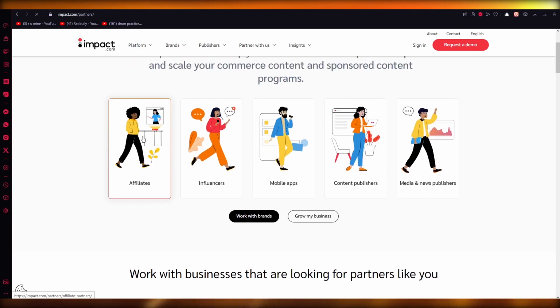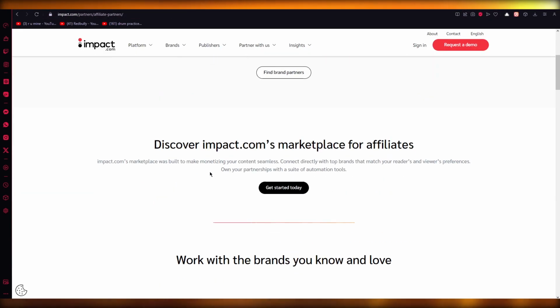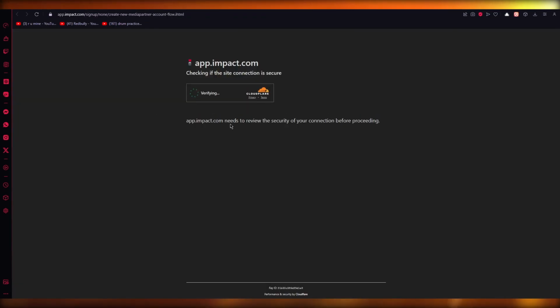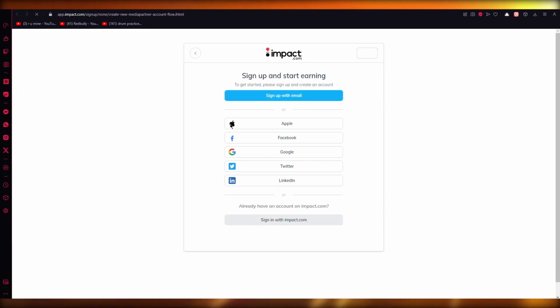So if you're an affiliate, just go and click on affiliates, and once you do that, partner with brands your audiences will love. Let's say I'm going to go with Adidas, and I'm going to click on that. Now, once you click on the sign up button, from there on out, you're going to get the whole sign in method. And once you do all of that, they're going to give you an option to create affiliate links using the product that you just chose. And using that product that we just chose, you're just going to sign up and start earning.